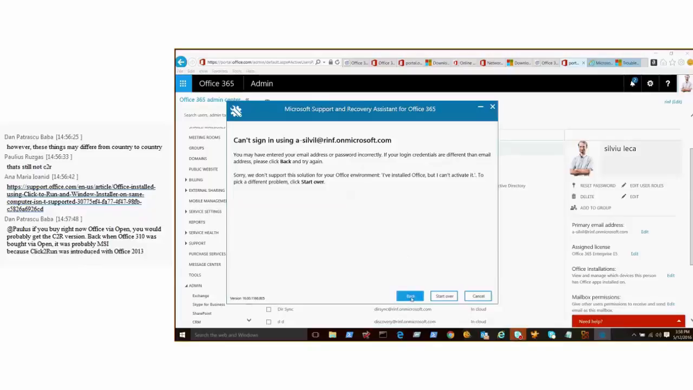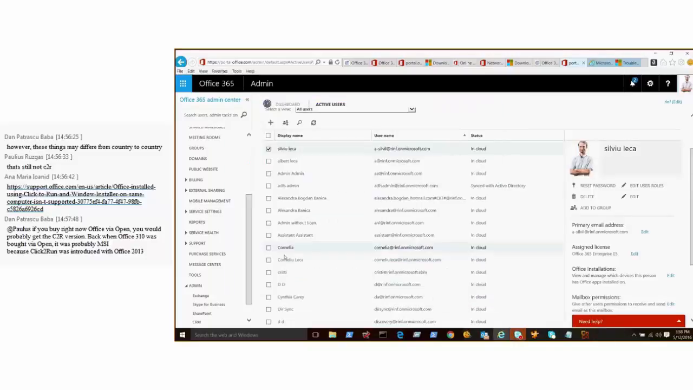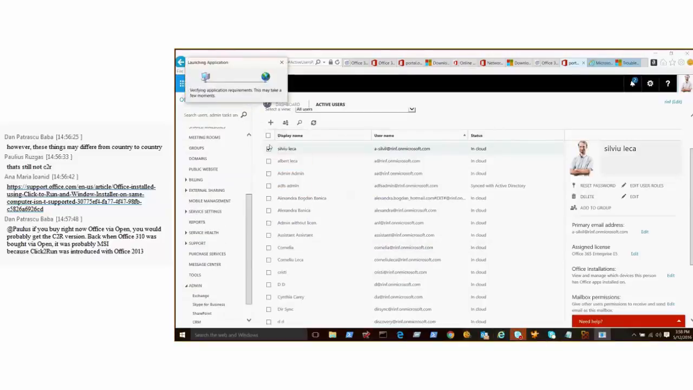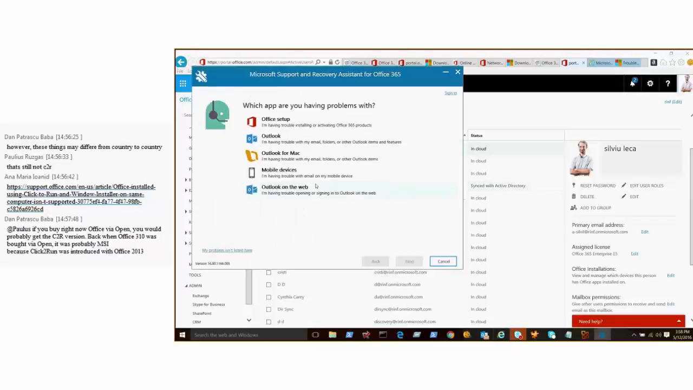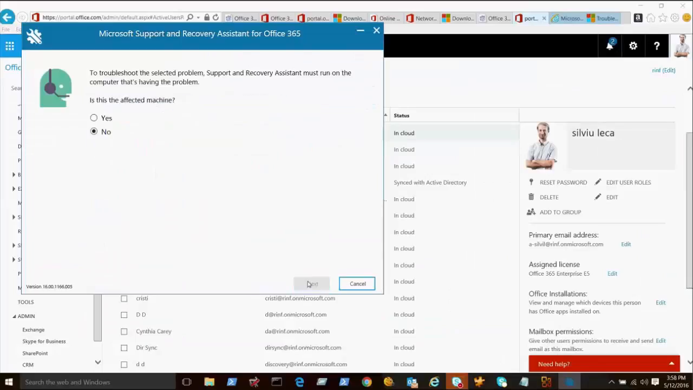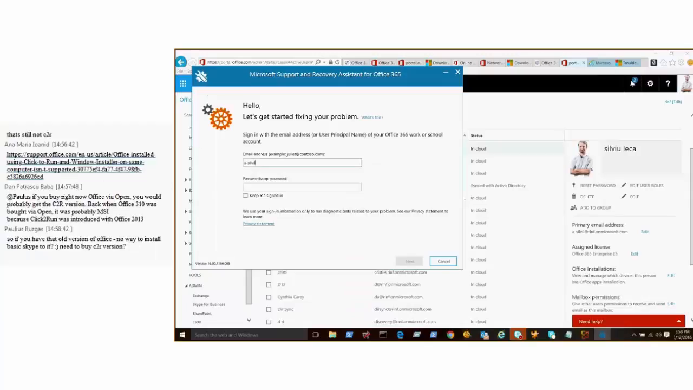And let's go back. Here you can see that, okay, just a second to relaunch it. Now I will go further using the right email address, the right username and password.